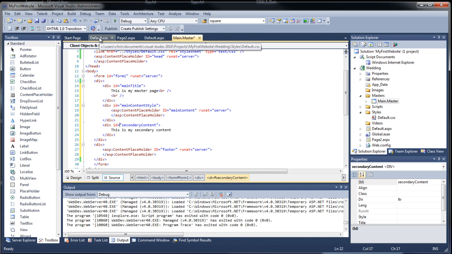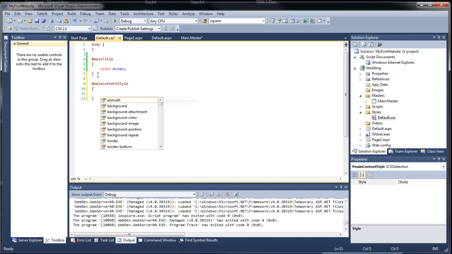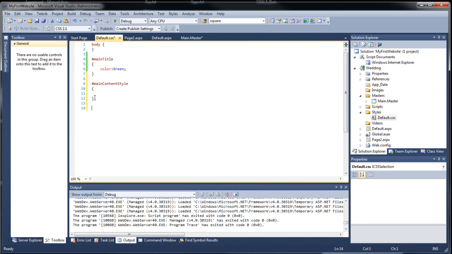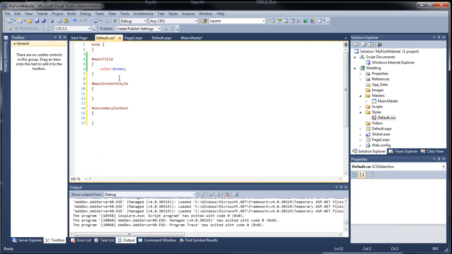So what we can do is create these two sections the same way that we created our main title. We go up here to our default.css, and we do pound main content style, our opening and closing brackets, and then drop down here for secondary content and our opening and closing brackets. So what we've done is we've created two additional sections, secondary content and main content style, in our default.css. So let's say our main content style, we want the color to be red.